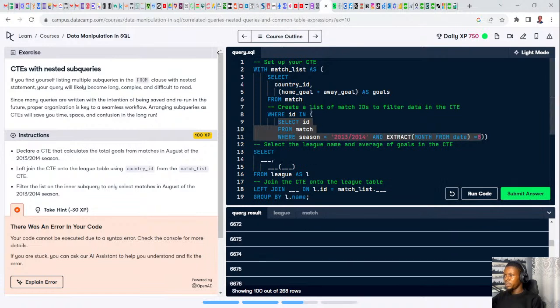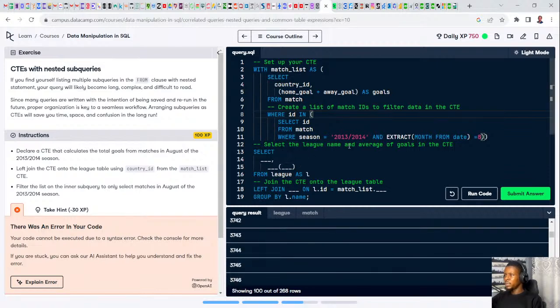Okay, WHERE ID IN. This would filter my subquery. Then what am I missing? I'm missing something from here. I'm now asking to select the league name and the average of the goals in the city. So I have to select the league name.